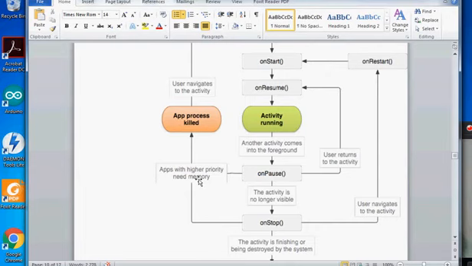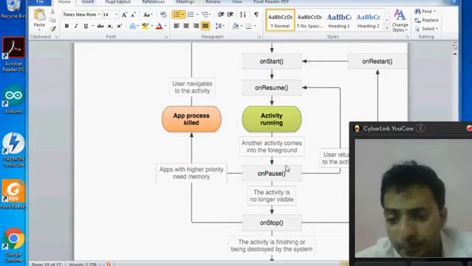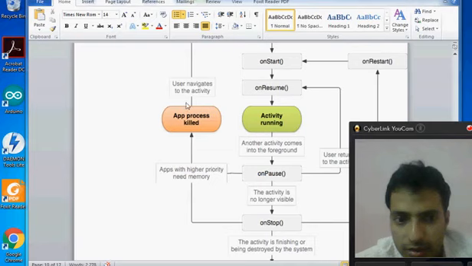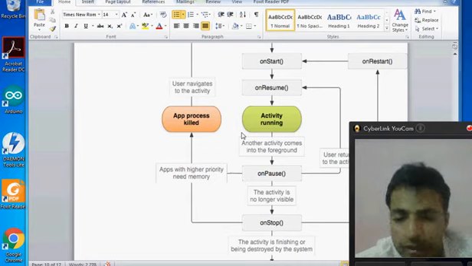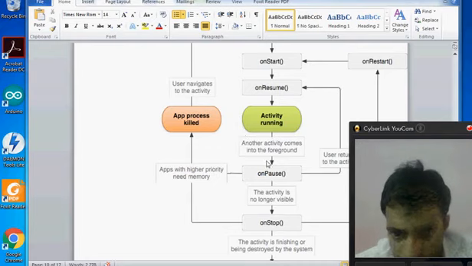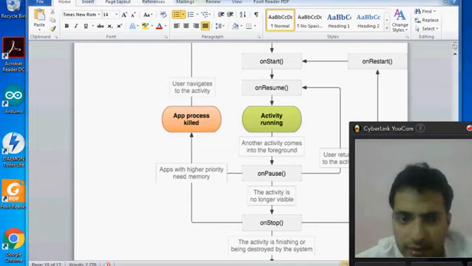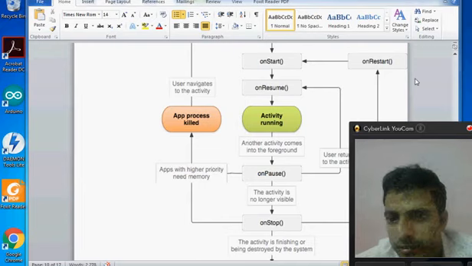And if there is an application with higher priority that needs the memory being used by the paused application, the application process is killed. As I've told you, there is a separate process for each application. The process of the activity is killed if the memory it consumes while in the paused state is needed, and then the user navigates to the activity.